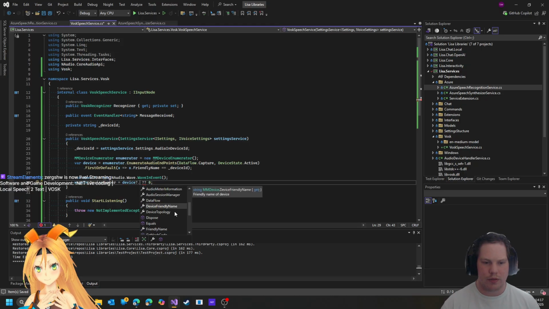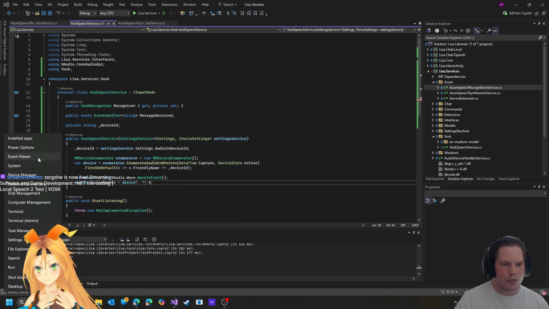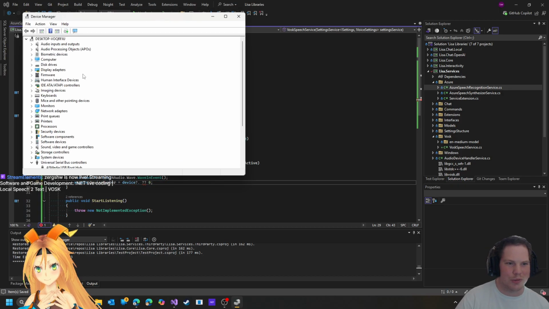Device friendly name, audio client. I don't know. What am I looking for? I need an integer. And I am getting something that ain't an integer. ID. Was I correct in my assessment that ID is a GUID?